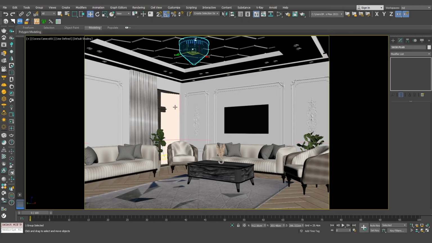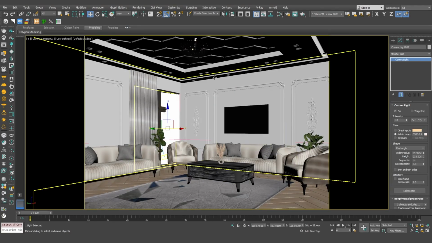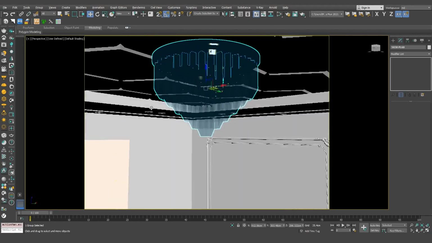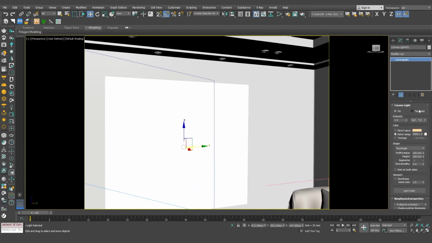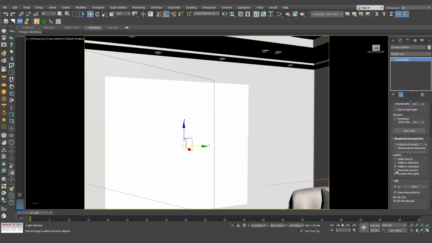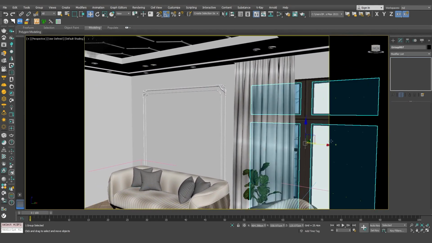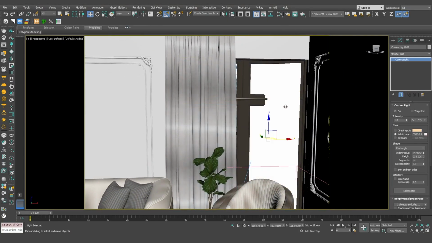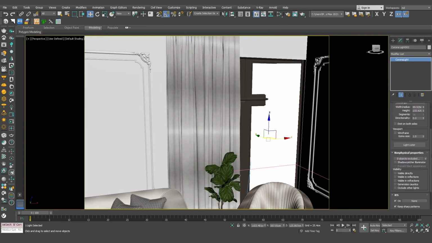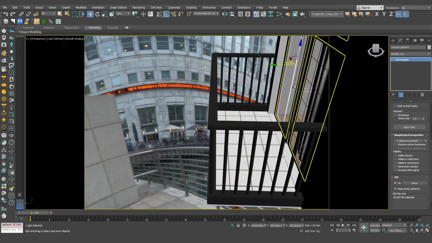I also added the chandelier so the ceiling doesn't look empty. This light here is just to brighten up the scene a bit, and you can see the settings I used. The light source isn't visible and it doesn't affect the reflections. It doesn't interact with anything, it just slightly brightens the room. I also modeled a small balcony.